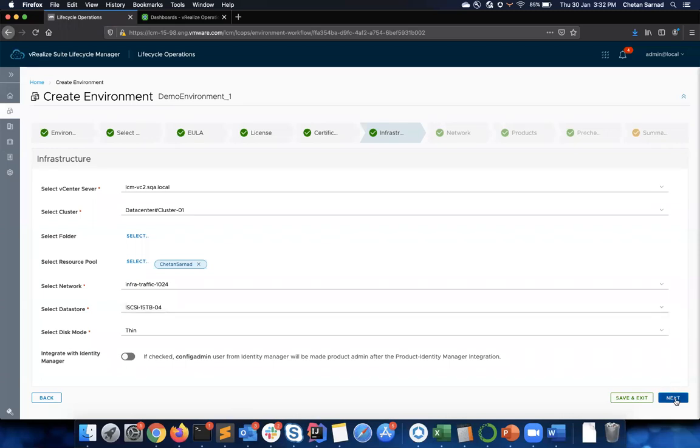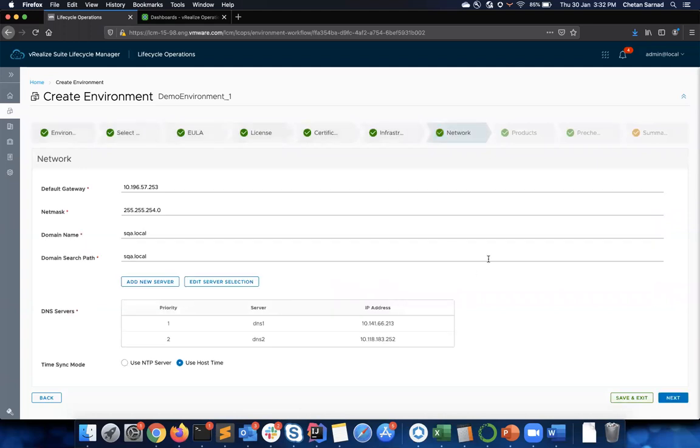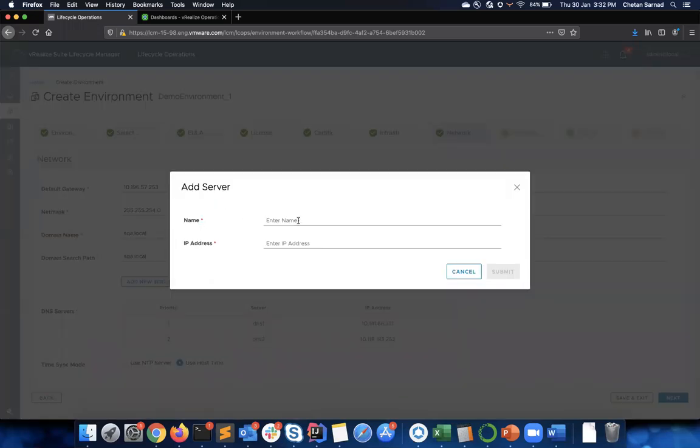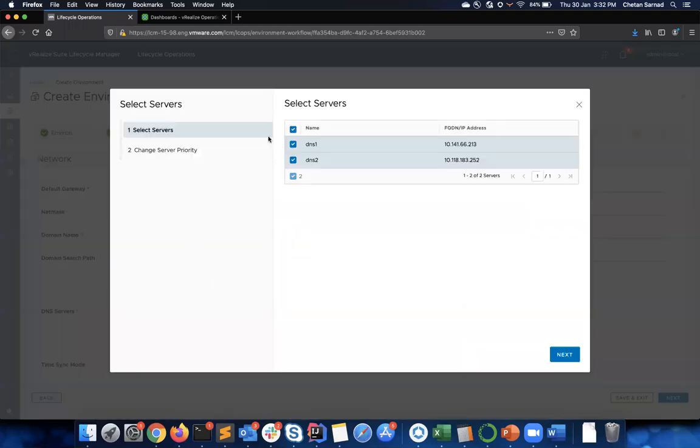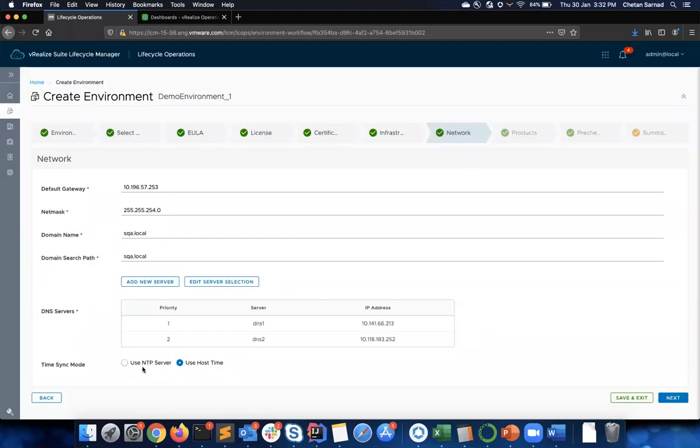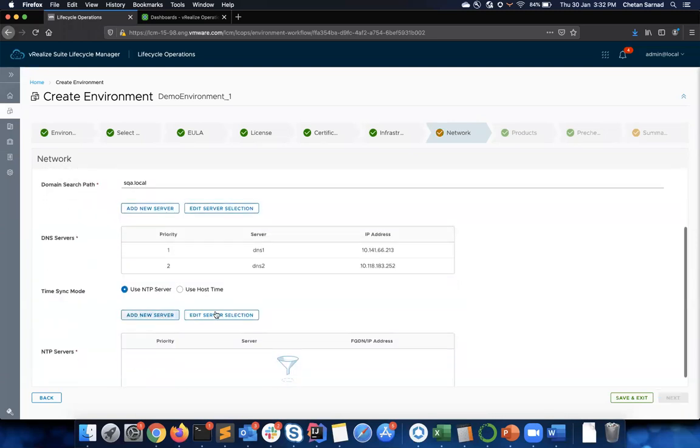Once you select all of your infra values, you go to the next page to provide the network details. You provide the gateway, the net mask, domain, and the search path. Then you can provide your DNS. You can add a DNS server here, and once added, you can go and edit the selection of which DNS you want to use for your deployment. And if you have any NTP servers, you can use the time sync mode and provide the NTP server here. Or if you want to continue with the ESXi host name, you can proceed with that.